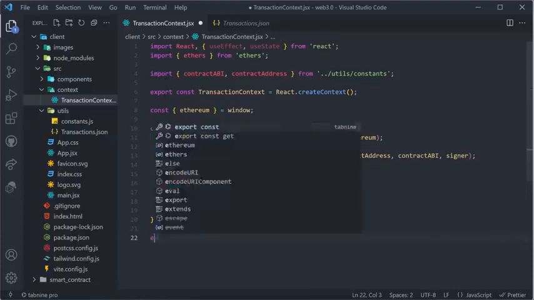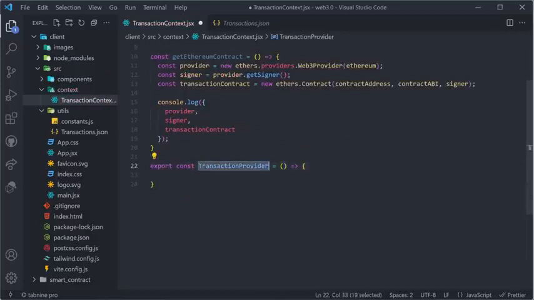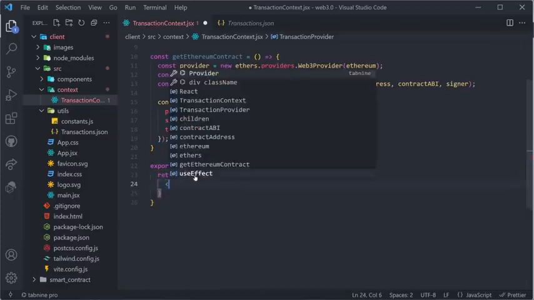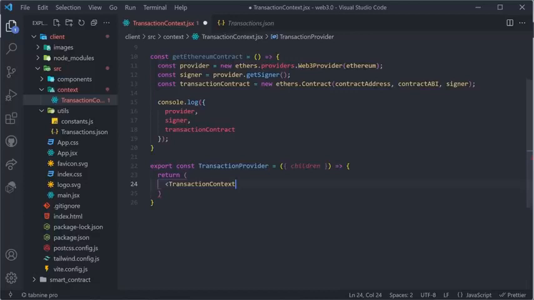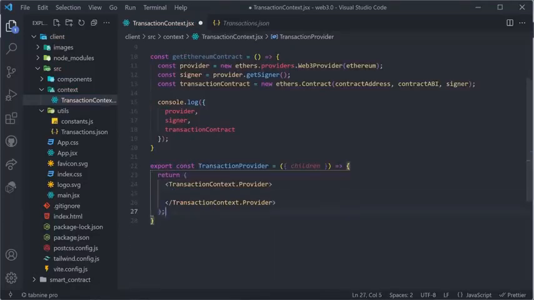For that reason, we can create a new export const transaction provider. And that's going to be a React arrow function. And every context provider needs to get one thing from the props, and that thing is children. Every context provider also needs to return something. And this return statement is in most cases just the context, so transaction context right here, and then dot provider. That way, we're wrapping our entire React application with all of the data that's going to get passed into it.